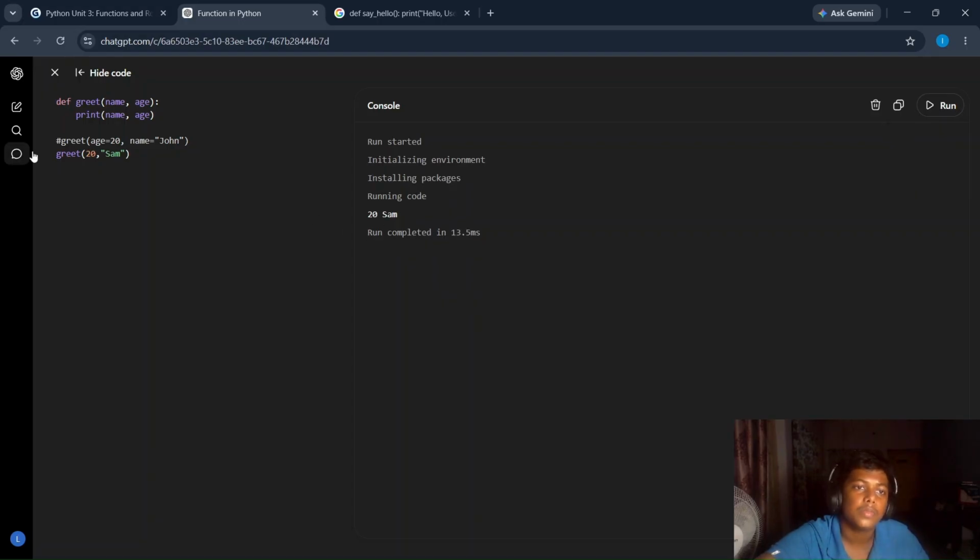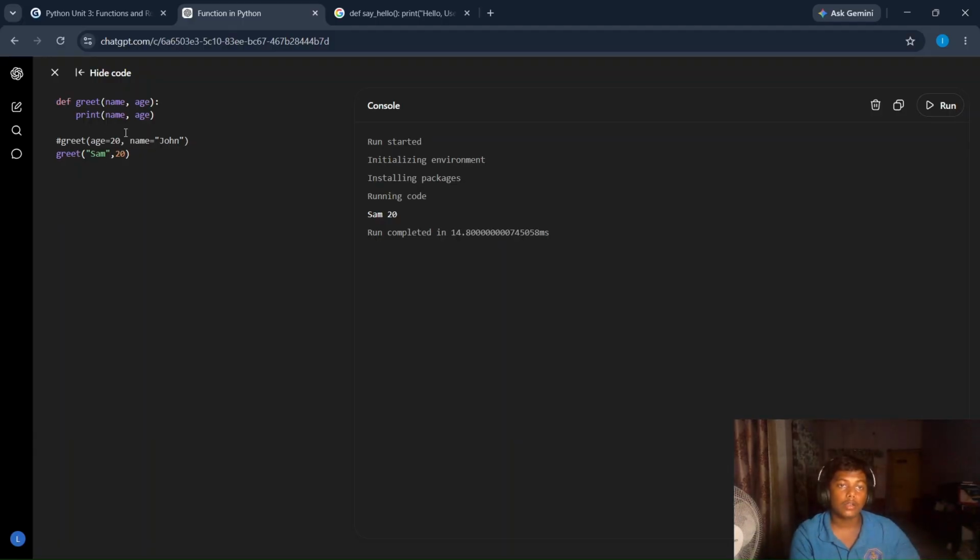So 20 comma Sam. Because the order is different, sorry, I need to change it. So here it shows Sam comma 20, because I gave the things of the name in the correct order. So name is Sam and age is 20.